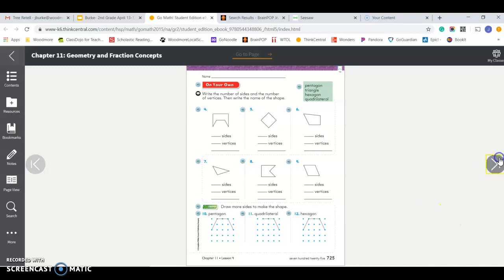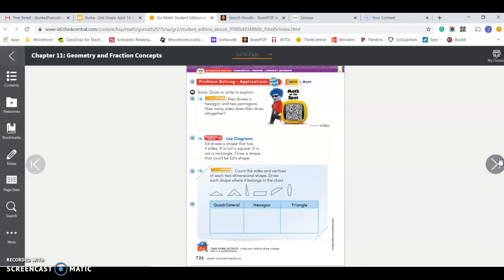Okay. Lastly, there's page 726. This is the problem solving and applications page. This page is a little bit more difficult. They will need some help walking through it, especially making sure that they are answering all parts of the question.